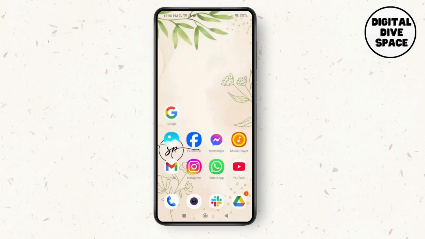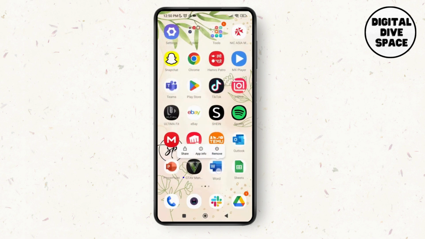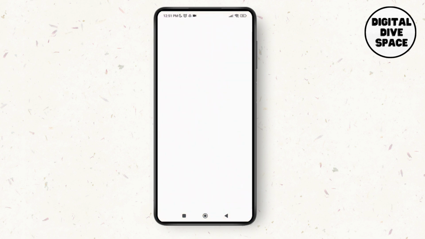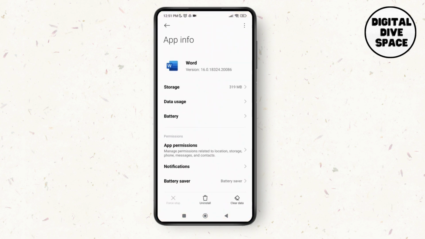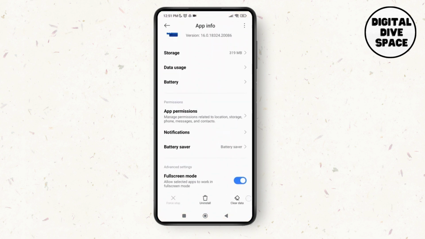So we're going to go back and then make a long press on the Microsoft Word application. That will give us the option of app info. So just tap on it, and as you tap on it, you can see the option of clear data at the bottom right corner of the screen over here. So tap on clear data and then clear cache and tap on OK.